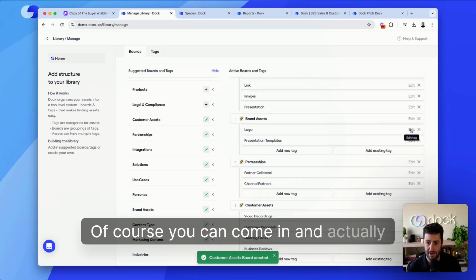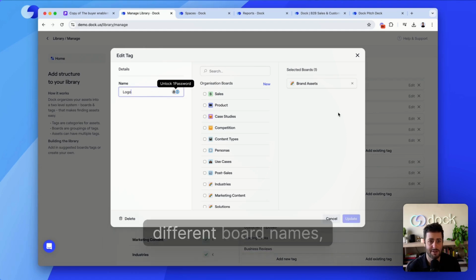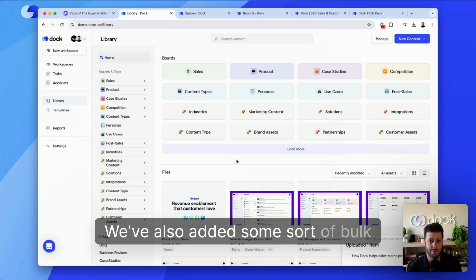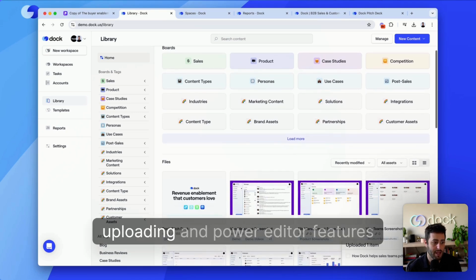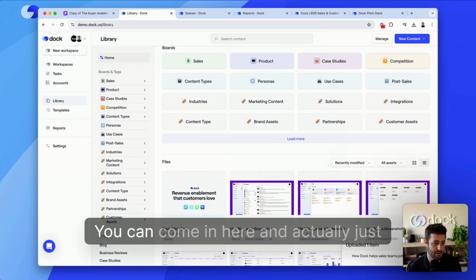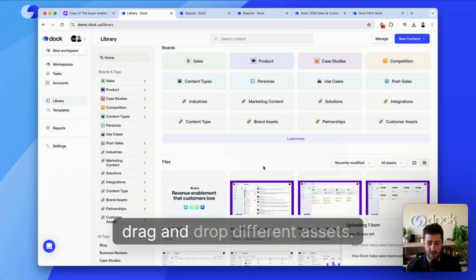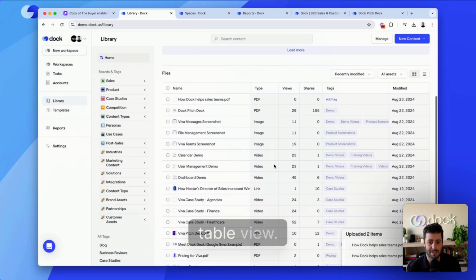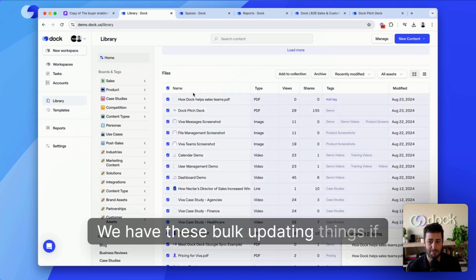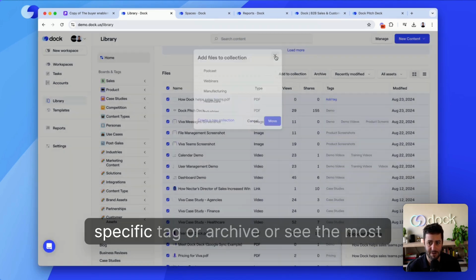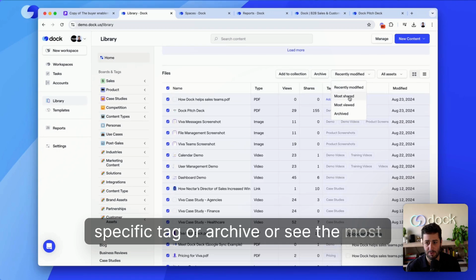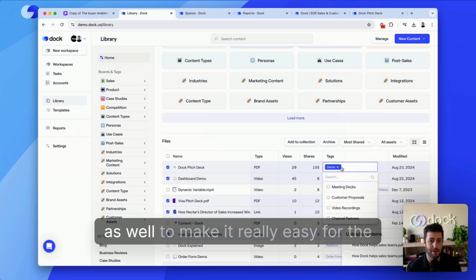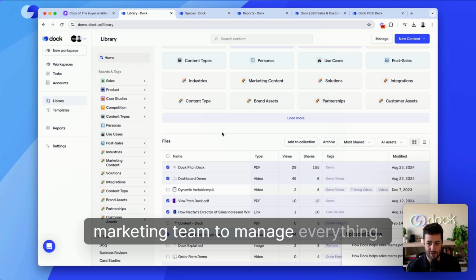And of course, you can come in and actually customize different tag names, different board names, all of that good stuff. We've also added some bulk uploading and power editor features. So within Doc, you can come in here and actually just drag and drop different assets. You can manage everything via this nice table view. We have these bulk updating things if you want to add all the assets to a specific tag or archive or see the most shared, most viewed, most modified. And we have inline editing as well to make it really easy for the marketing team to manage everything.